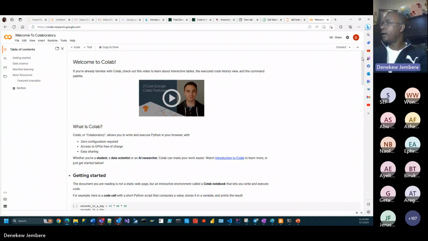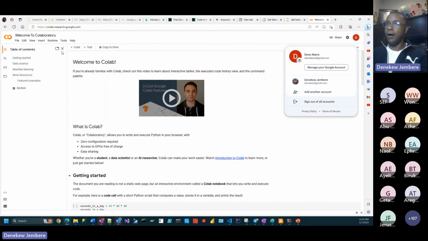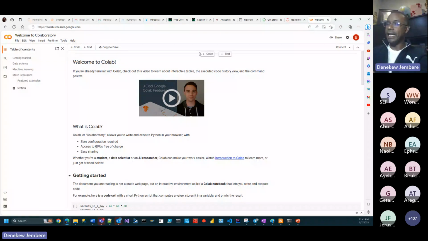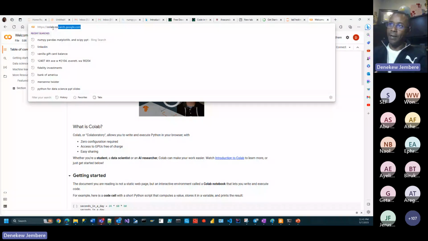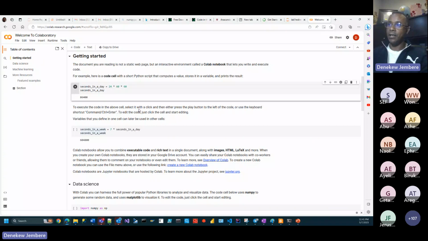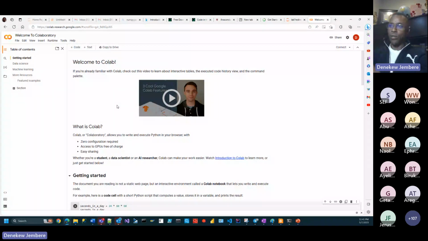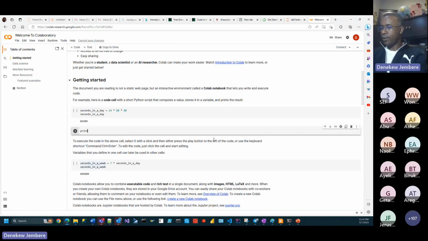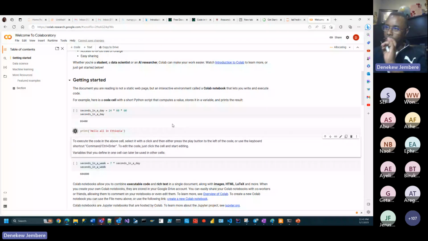Here, I have this Gmail account, and automatically it opens in this path. But when you start executing, it will tell you. For example, now I want to execute this line, right? So this is a code, and this code gets executed. Or let's say I wanted to add a new line here. Print hello all in Ethiopia.